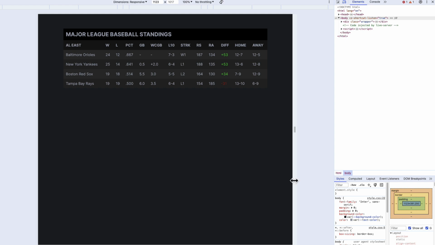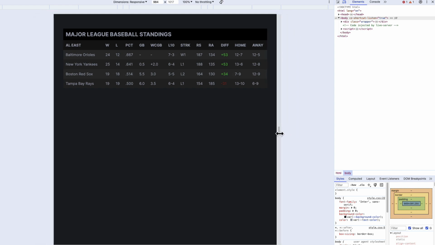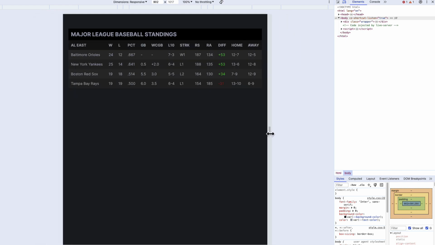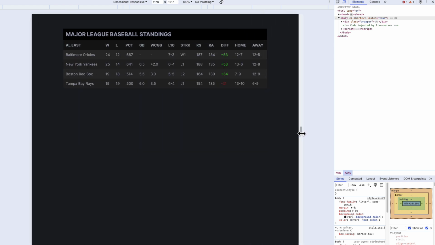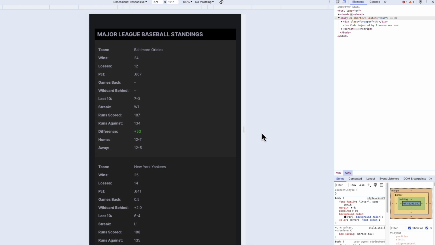And also, we will insert a breakpoint at around 990 pixels so that we flip between the horizontal view and the stacked view. And that is actually quite ingenious how that works in HTML nowadays, because you have different ways to align things.